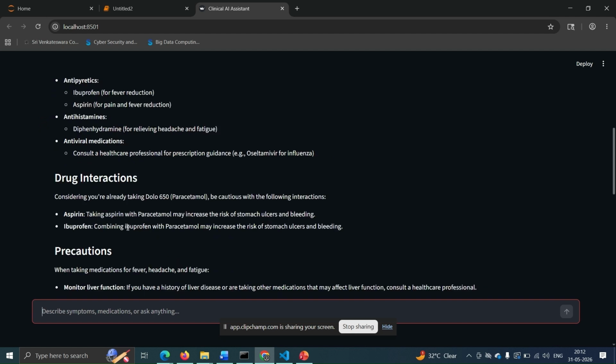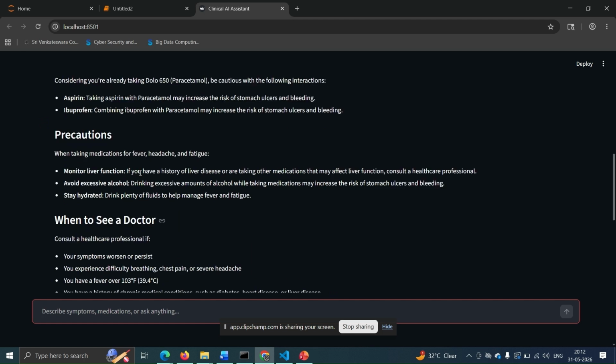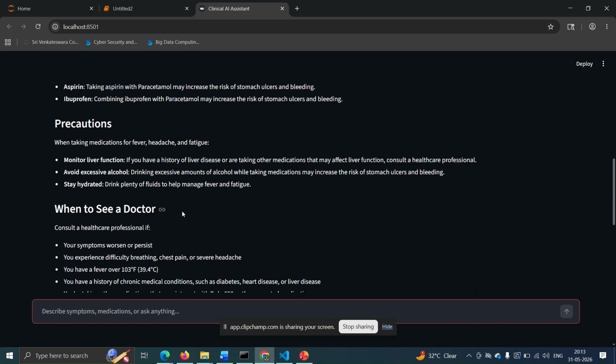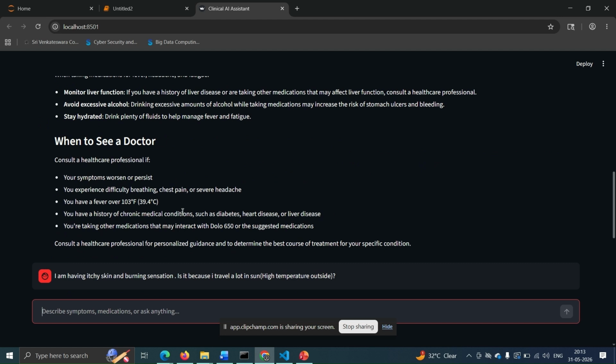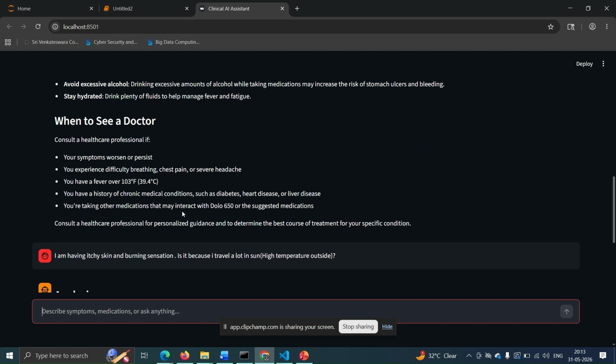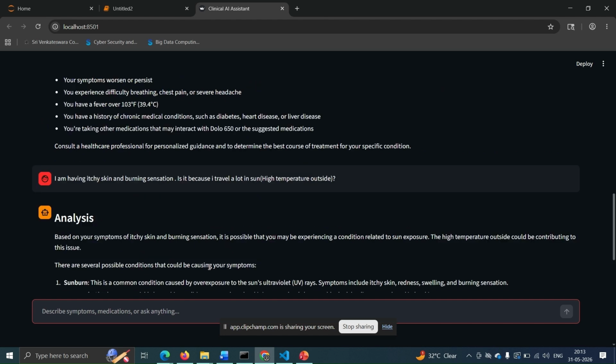These are the drug interactions. Since you're already taking Dolo 650, be cautious with the following instructions. So this precaution is also given. Other than that, the other precautions are given, like staying hydrated, avoiding excessive alcohol, and monitoring liver function. It will also tell you when to see a doctor, because medical advice is not a joke. We have to be very serious, so you have to consult a doctor in severe conditions.